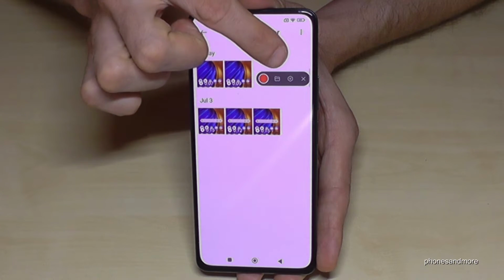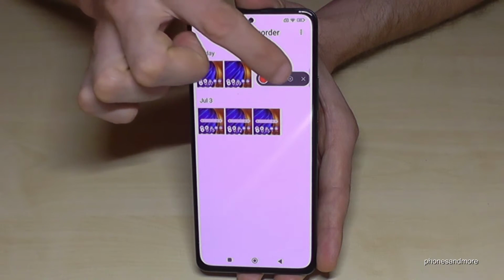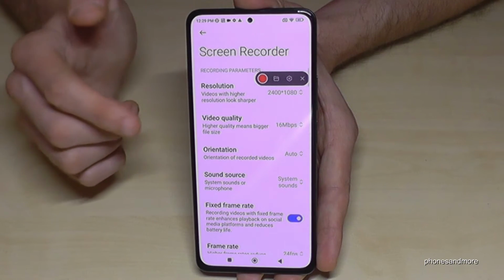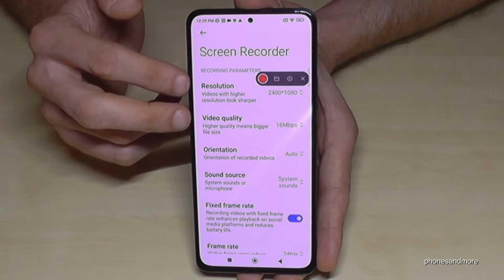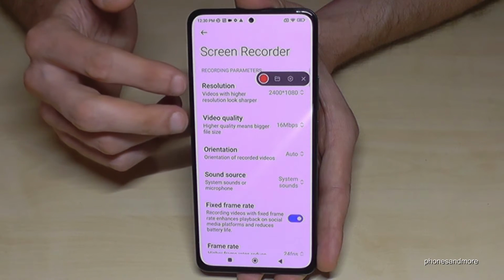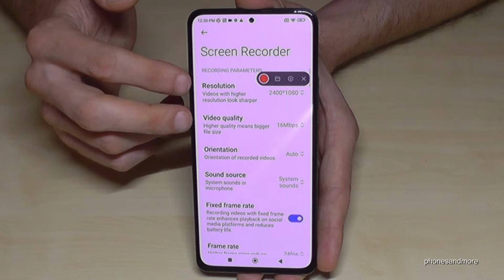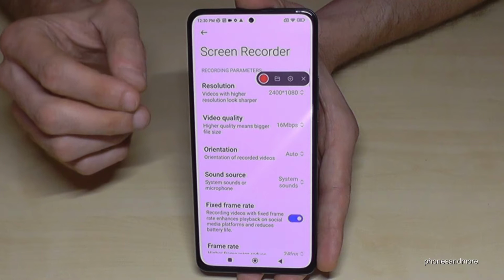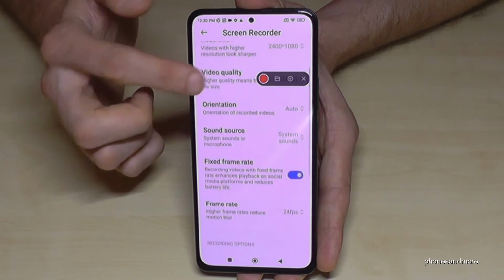And very important also, the third icon here is the settings, because very important if you want to set up the resolution, the video quality, and so on. Because if you just make a simple tutorial, you don't need the full resolution, and the video quality doesn't need to be so good because that takes a lot of storage. Also the frame rate, by the way.